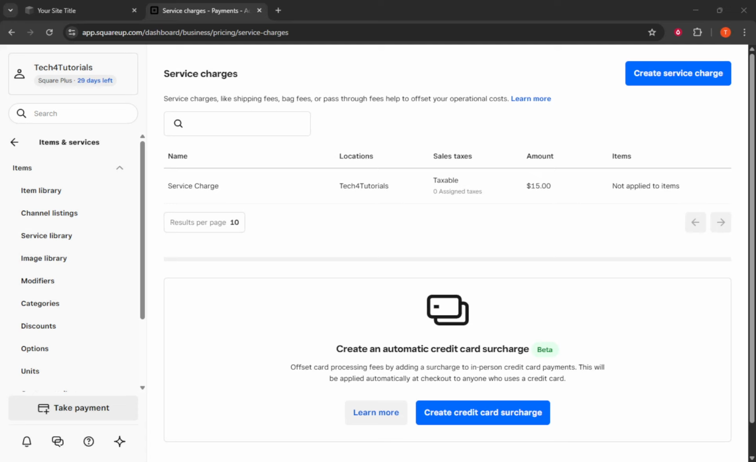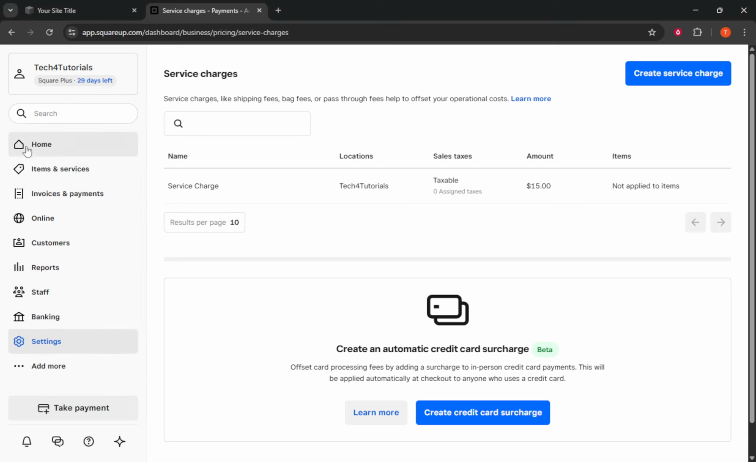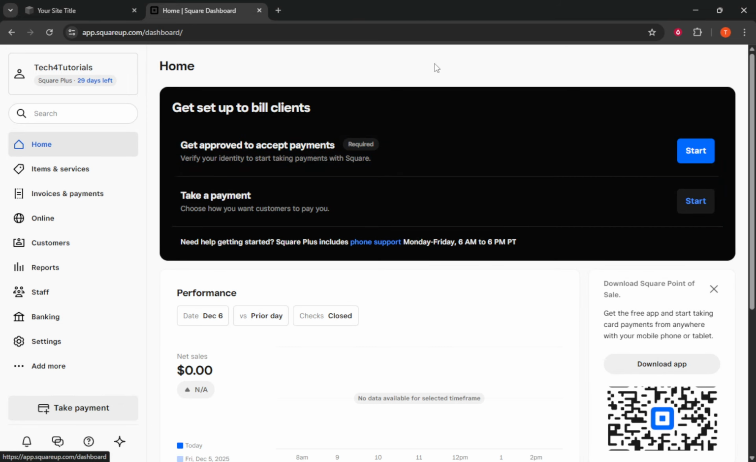In today's video, I'm going to teach you how to add add-ons on Square Appointments. While Square Appointments doesn't include a dedicated add-ons feature the way some booking platforms do, you can still create a smooth experience by using services, variations, and time settings to mimic optional extras. I'll show you exactly how to set that up and what to expect.